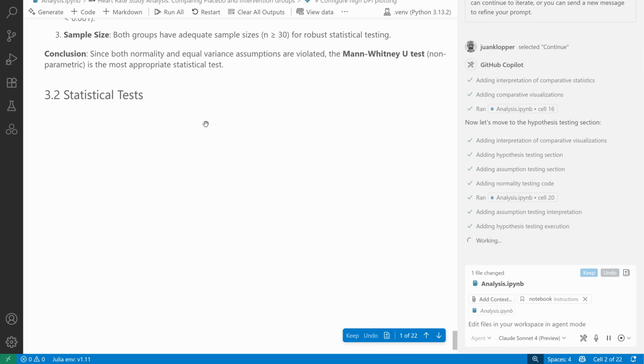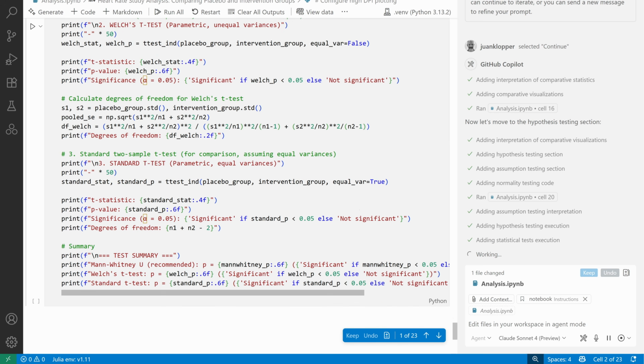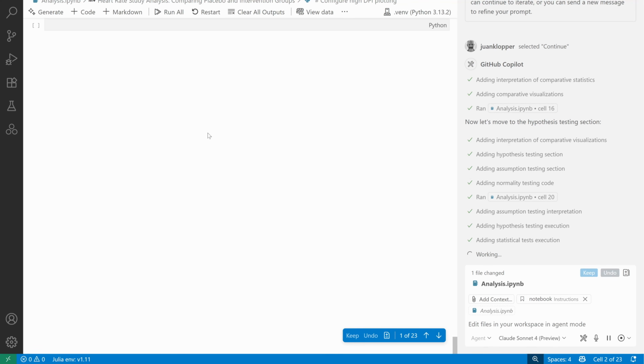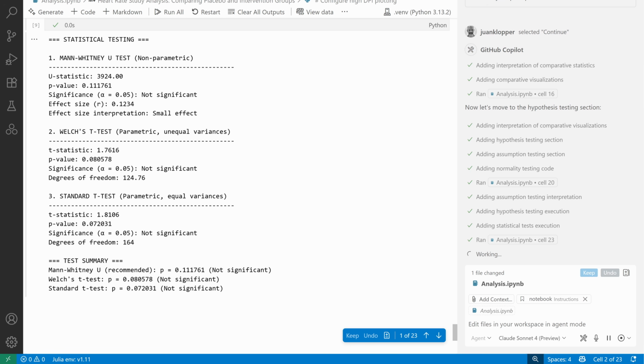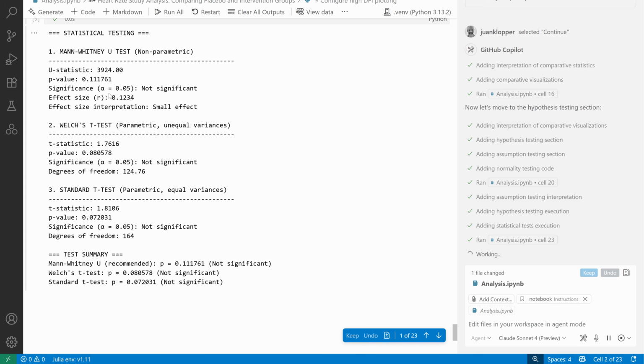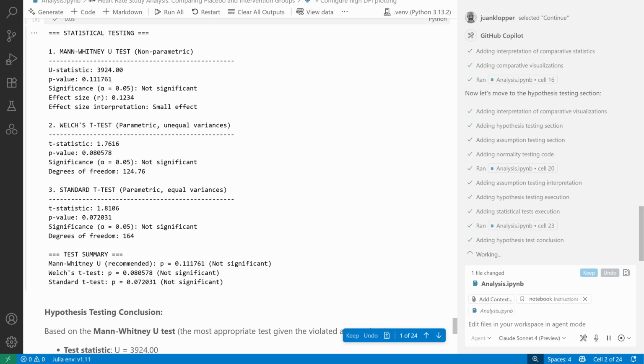Now it's going to do the statistical tests. There's the Python code for that. And we can see Mann-Whitney U statistic 3924 with a p-value of 0.11. And we can see the level of significance there of 0.05.